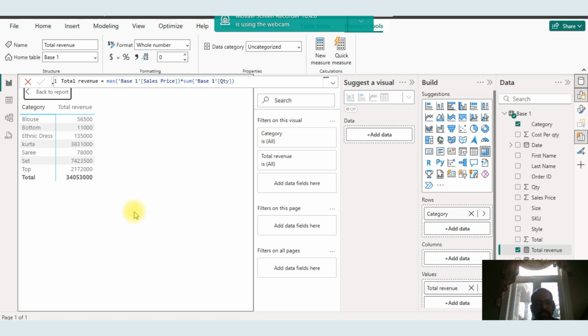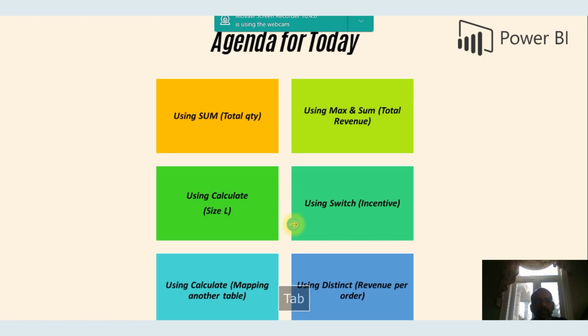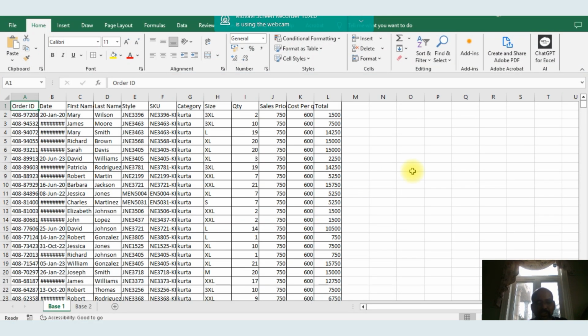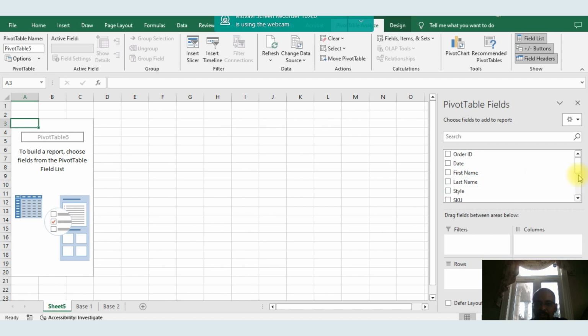Let's see how it is coming in Excel, right? So you have a category, you have total revenue. This total revenue is referring to only one particular price into all the quantities. It happens like this. Let's see it in Excel for your understanding. Now let's say I have the data set. I'm just creating a pivot table. I'm bringing the category here. So this is what we have done in Power BI. I'm giving a simple example for that.